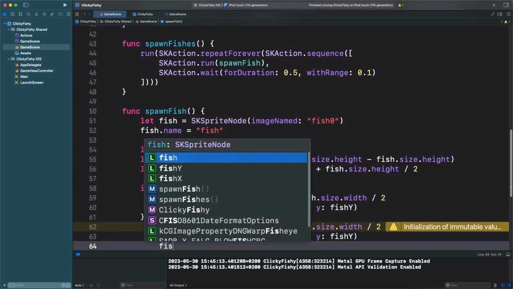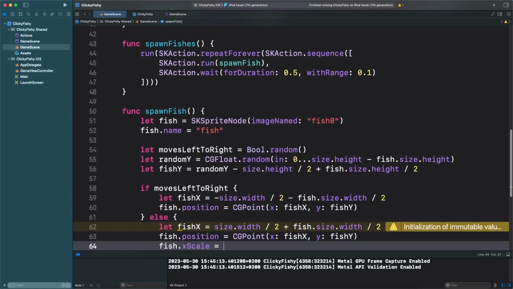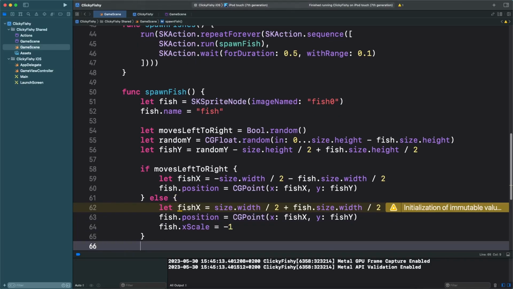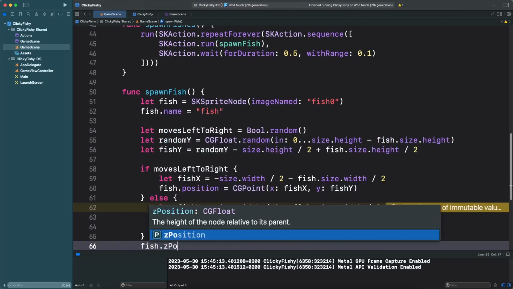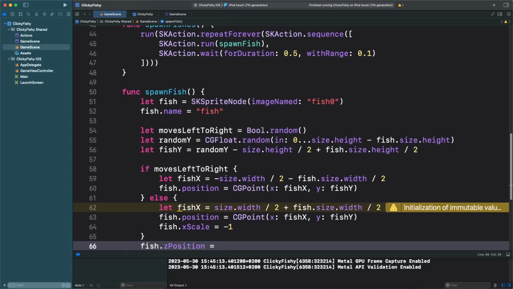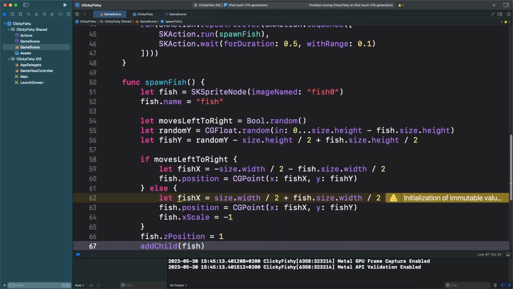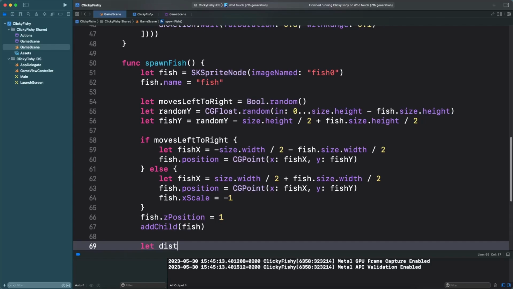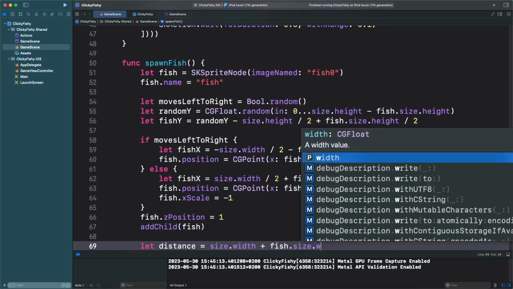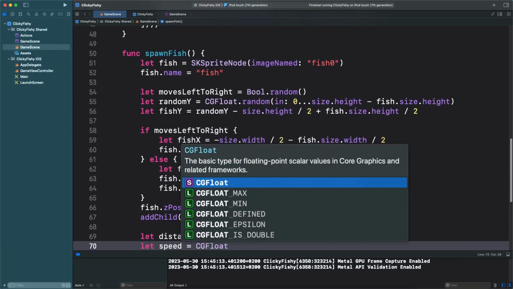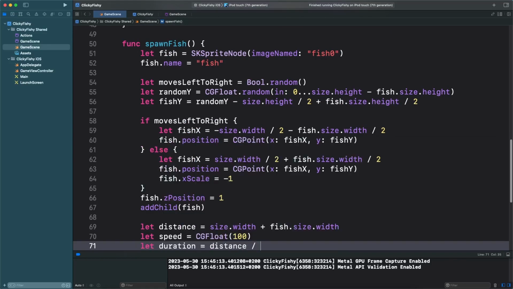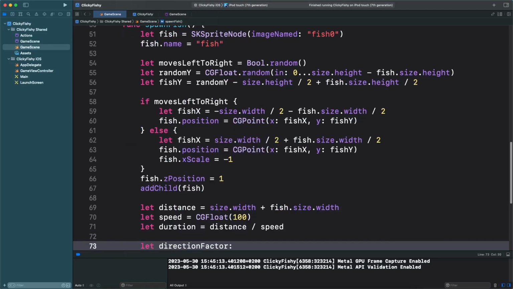An X scale of -1 will flip the image along its Y-axis. Set the Z position so that the fish is always in front of the background but behind the labels. Then add the fish to the scene. Use the distance across the screen and the speed in order to calculate the duration it takes for the fish to get from one side to the other. Assign a direction factor based on the value it moves left to right.